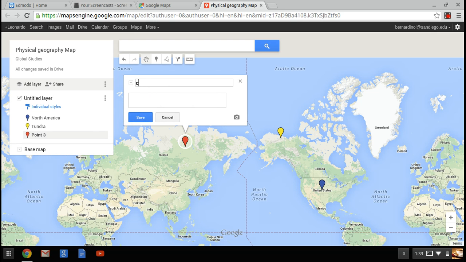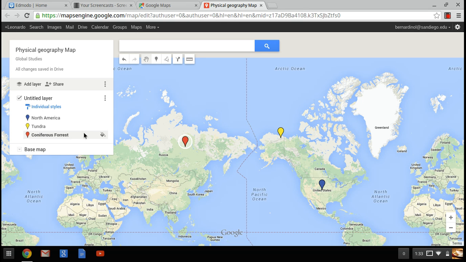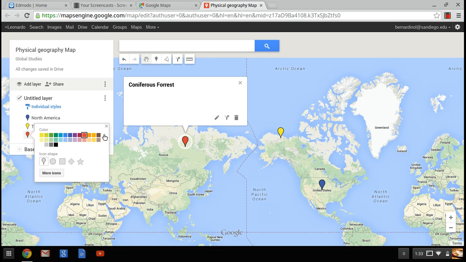Now make sure it's capitalized. Coniferous forest. There we go. Make sure you hit save. And these will have to be green. So just like we did before, go ahead over here and go to the paint bucket and pick the green you like. And I kind of like, yeah, I'll go with that one.